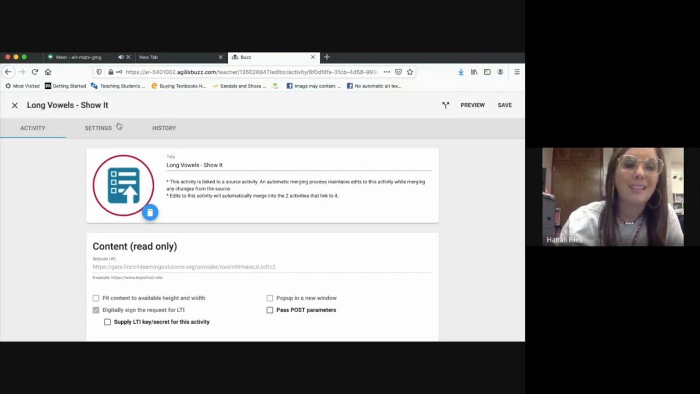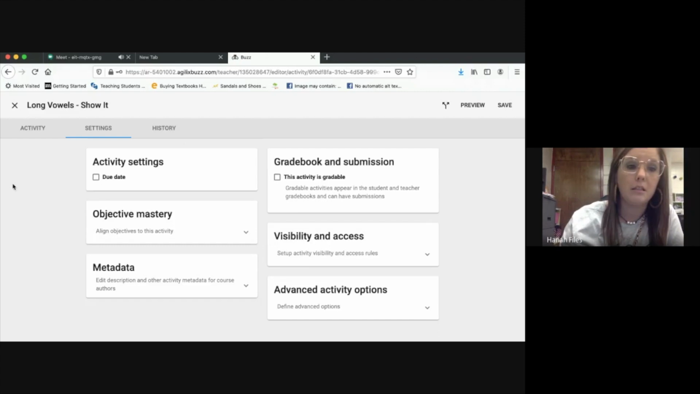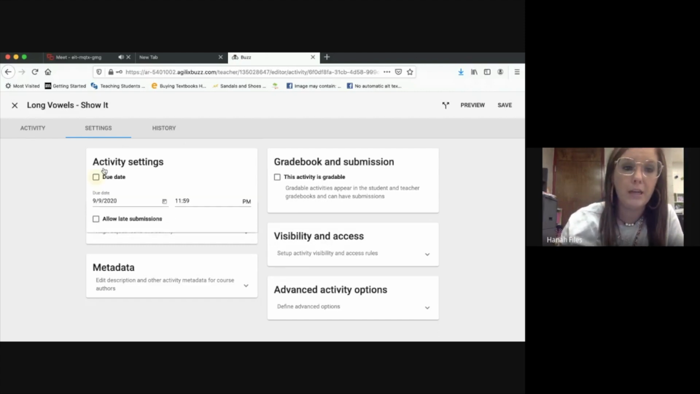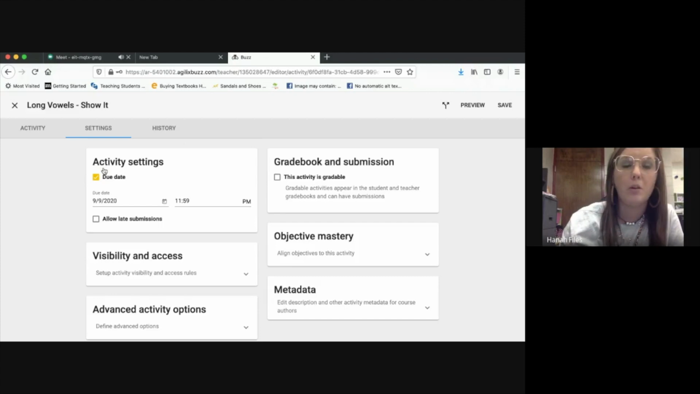You're going to click settings. This is the screen that pulls up. If you want to make a due date, you can, and that will show up on the to-do list when the student screen pops up. But if you want to make it gradable, you need to click this activity is gradable.